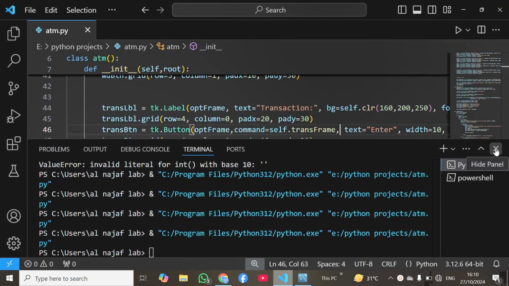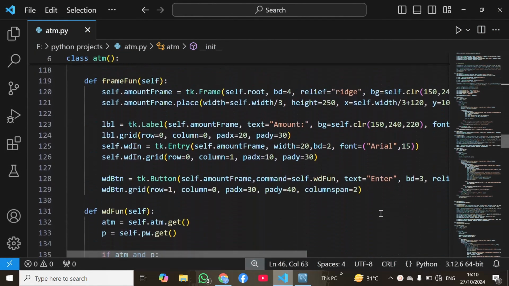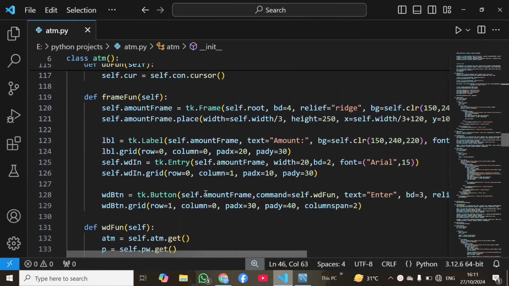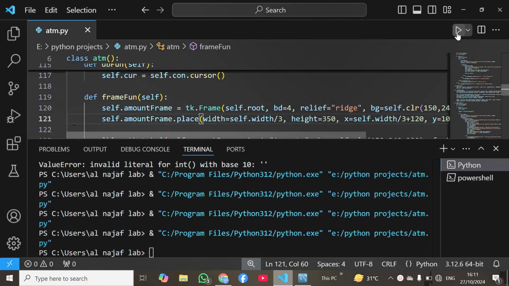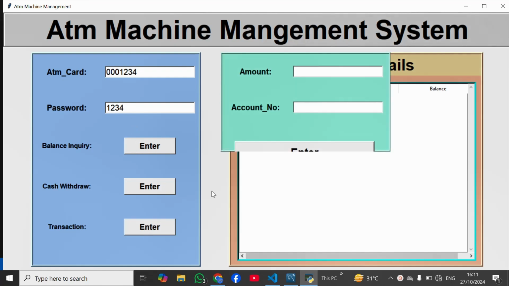Okay, I will increase the height of this frame, transaction frame, and where is our height? So this is our height. I will add 3. Okay, now this is 350. I will save it once again and then I will execute it. Now I will enter the password. Okay, sorry, ATM number 0001234 and password 1234. Okay, and now I will click this enter button.